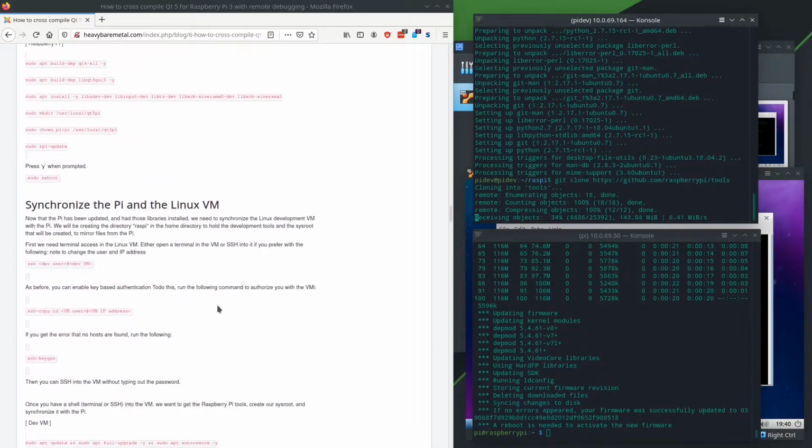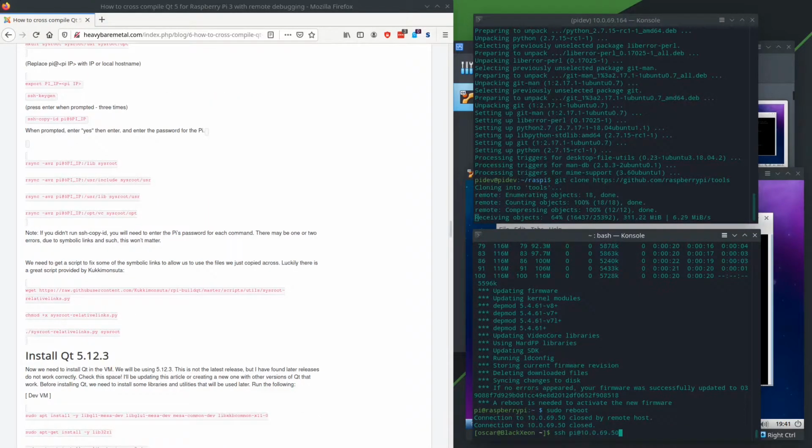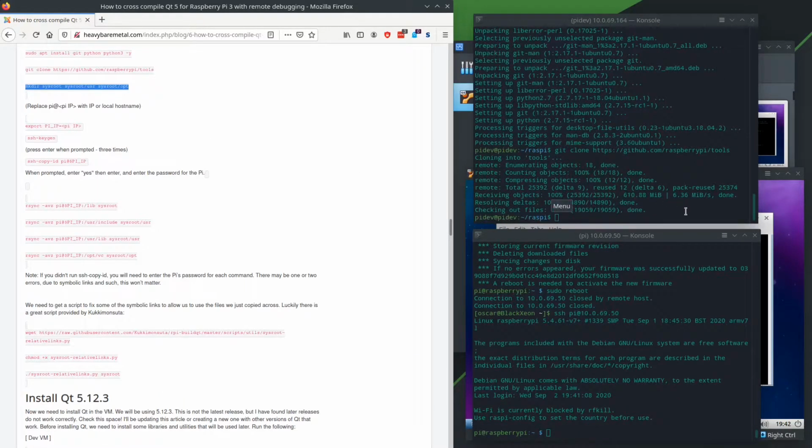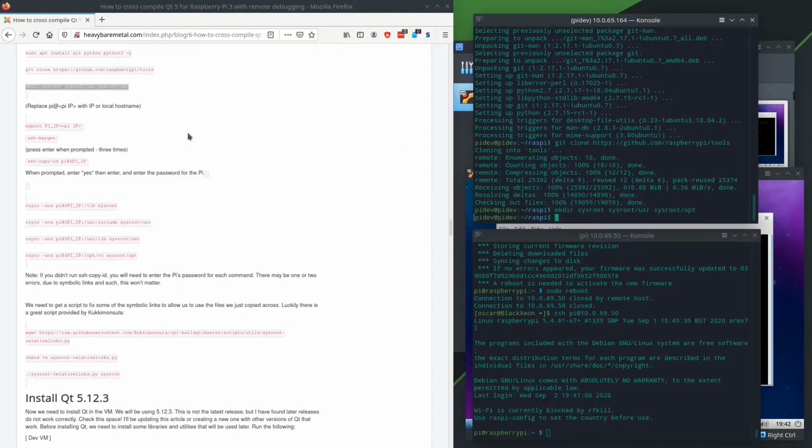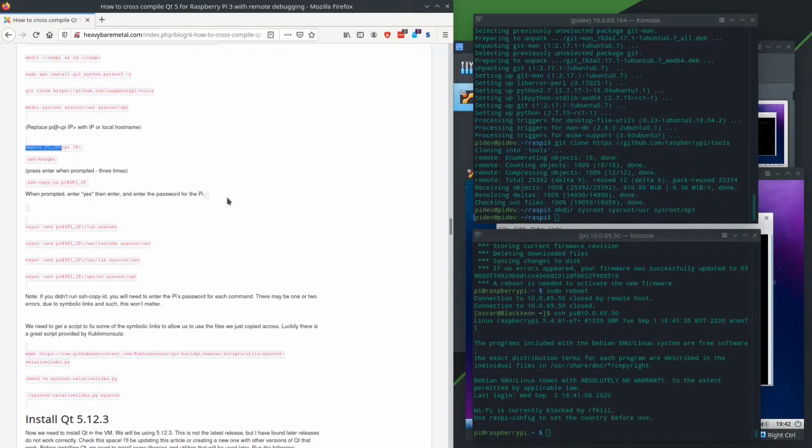Okay, and the Pi is done. So we'll go ahead and do a reboot. And now our Pi is coming back up. We can SSH back into it. Okay, and now we've finished that. We want to create our sysroot folder and usr and opt underneath it with that command. And because we're going to be typing in the Pi's IP address quite a few times, it's nice to create an environment variable for it. So the IP address for me is 10.0.69.50.